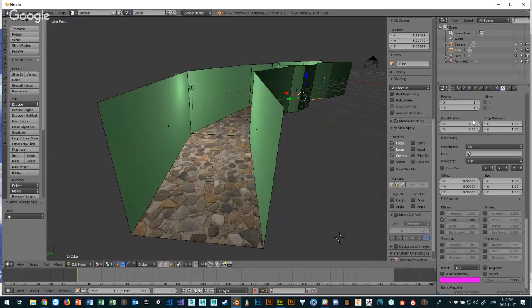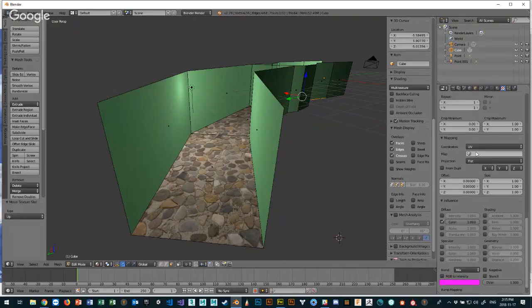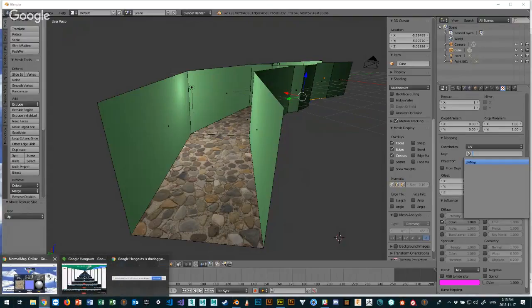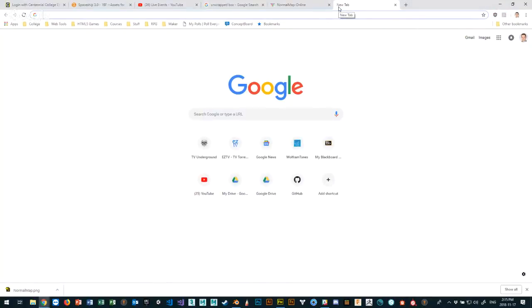If I go back to UVs, I think I may have to expand the normal. I think I may have to unwrap this thing as well. No, but it's already unwrapped. Okay, we're going to have to Google it. I can't remember how. Sorry, guys. It's been a while. I usually do it in other programs.